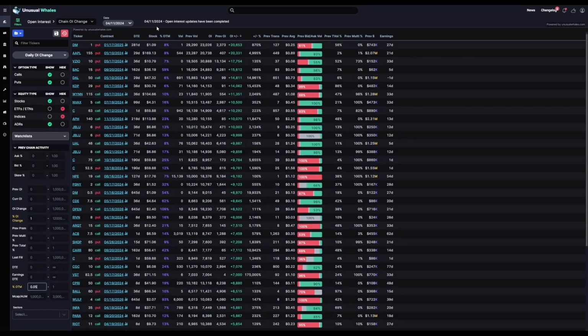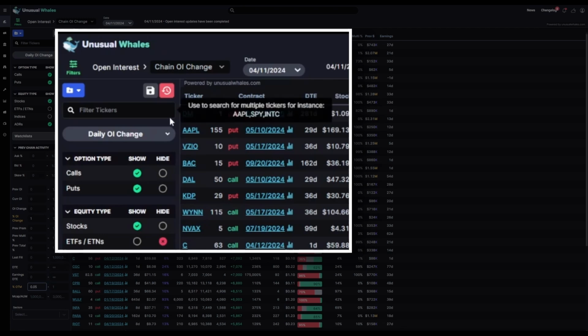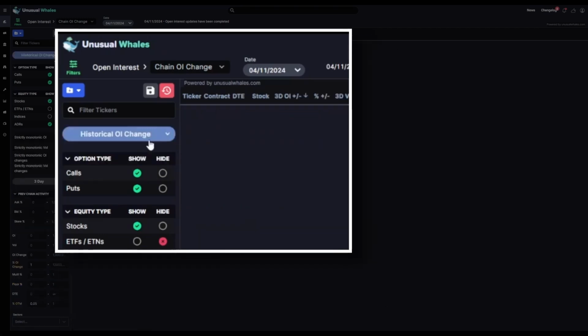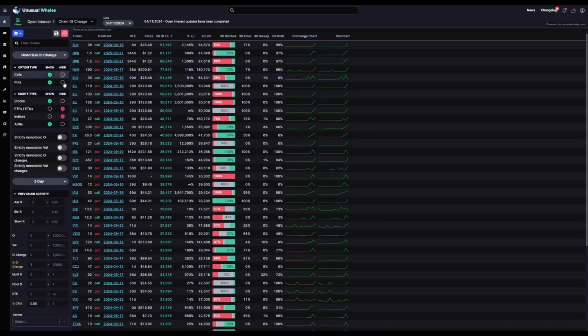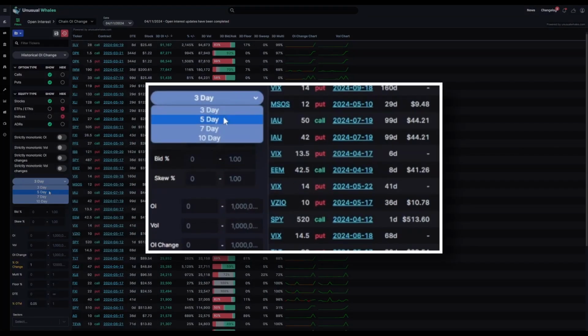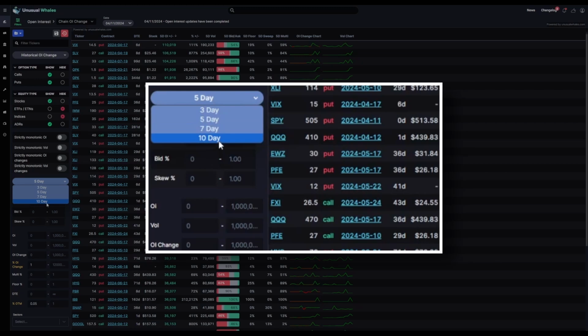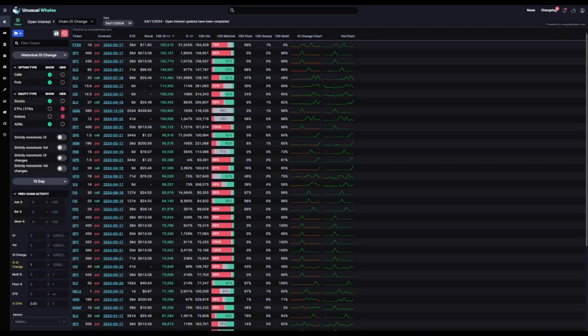Now, this feed will display the daily open interest change as displayed here in this drop-down, but you can change it to display the historical open interest changes as well. This will allow you to see the open interest changes over time rather than just the one-day change. Here you can select between the 3-day view, the 5-day view, all the way up to 10 days. To get a better understanding of all of the filters that you can set up for the Chain OI Changes pages, check out the video I'll leave in the description that'll walk you through how to build a filter and what each of those filters mean.